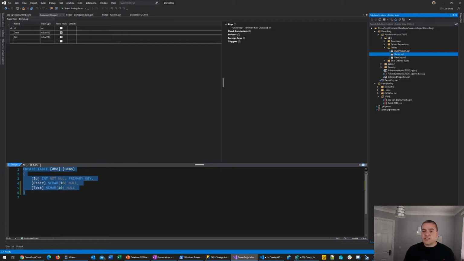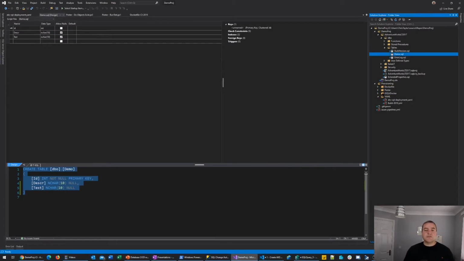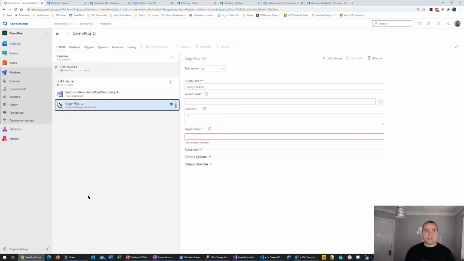Now in the database project itself, I have a suite of other files in here, which includes things like Pester tests, tSQLt, and some YAML for the Kubernetes as well. I need to get those files from the repo into the agent, or certainly the pipeline, in order to start utilizing them later down the line.